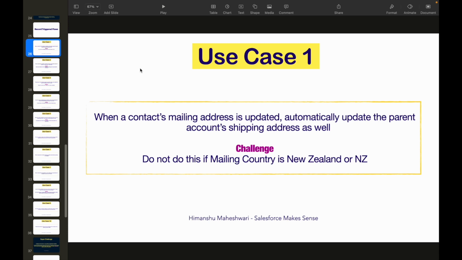The first use case is: when a contact's mailing address is updated, automatically update the parent account's shipping address. Too many things in this one line. When a contact's mailing address is updated, what does that get you to understand? Where do we write the flow? Is it the contact object? Yes, it is the contact object. When should this flow be triggered? It should be triggered when a certain field is updated, which means whenever the record is updated. And what specific field needs to be updated for this flow to trigger? The mailing address should be updated. Any field in the mailing address box should be updated.